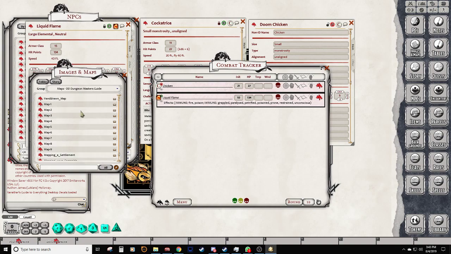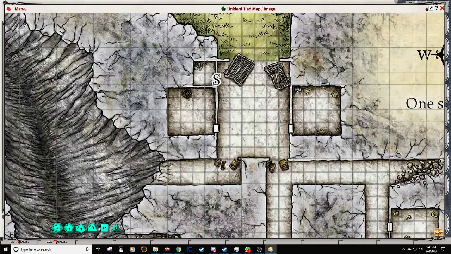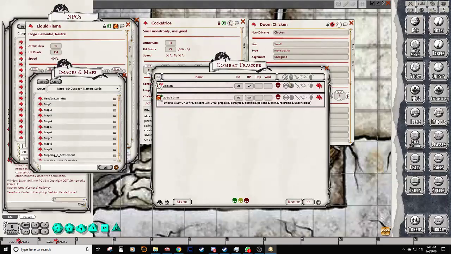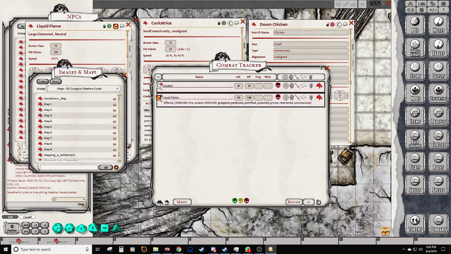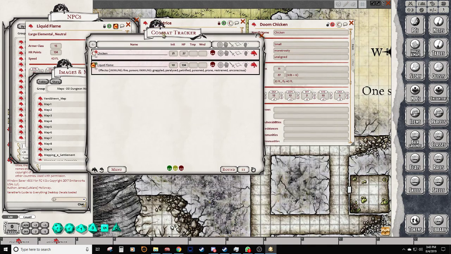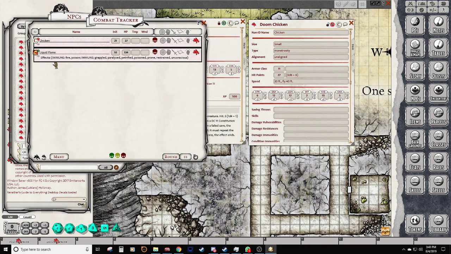Where's the Dungeon Master Guide? There we go. So I believe this should already be gridded. Alright, let's send that to the background first. So let's take our Liquid Flame from the combat tracker. And see how he's like stupid huge? He's like filling the entire corridor. Don't run into that guy.